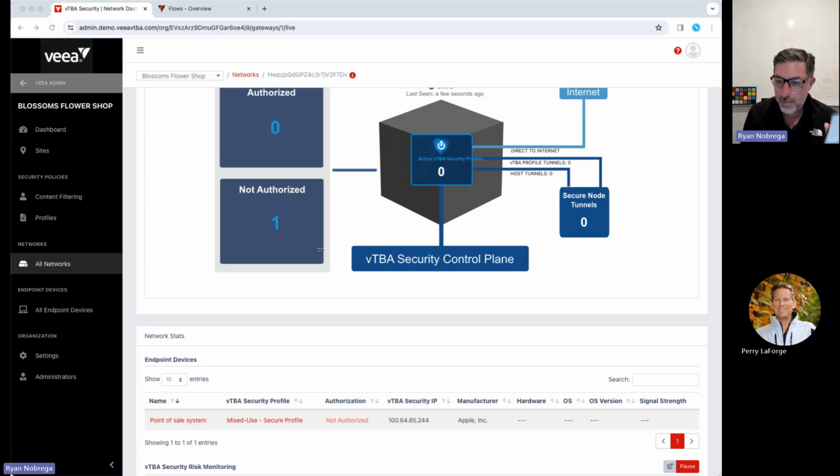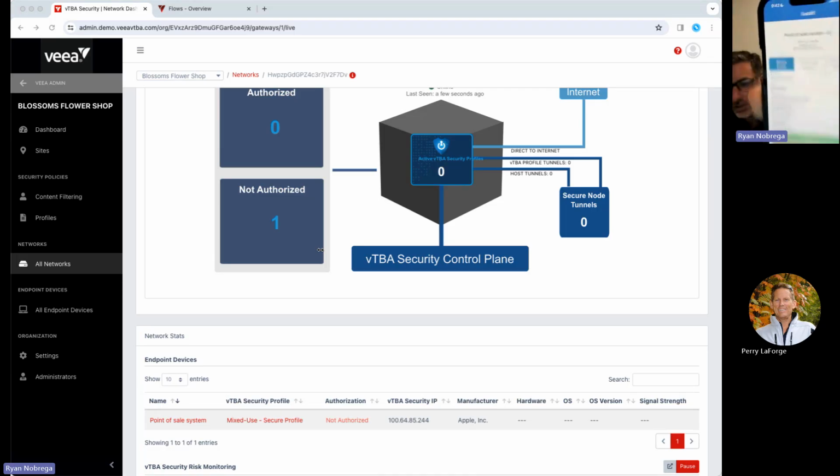I don't need to go to the web. It's a mobile first experience for me as the location manager. So I can tap on the point of sale system, and it brings up for me a view to authorize this device. And in this particular case, I have options to choose the profile that I want to use. So I choose the secure profile, and then I simply tap on authorize down below here, and you can see now this device is authorized.